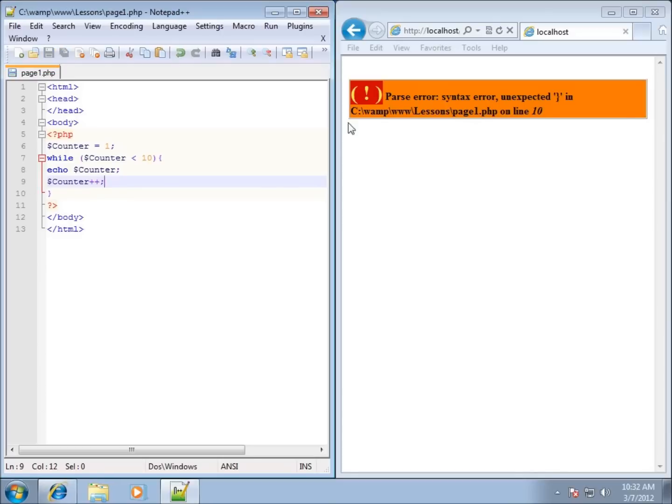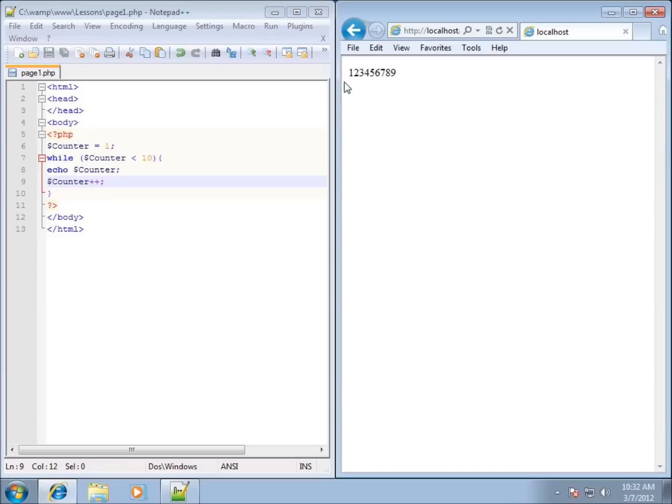So let me go ahead and save the page and then refresh it. And you can see that here's what it did. 1, 2, 3, 4, 5, 6, 7, 8, 9. So it went through on the counter, and let me explain how this works. So while we went through the counter, the first time it was 1, and 1 is less than 10. So in this particular iteration, it's going to go through and echo out the counter, which is currently 1. Then it's going to increment counter by 1, and then it's going to start the cycle all over again to test to see if it's still true.